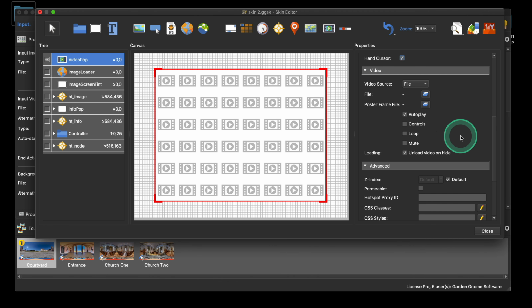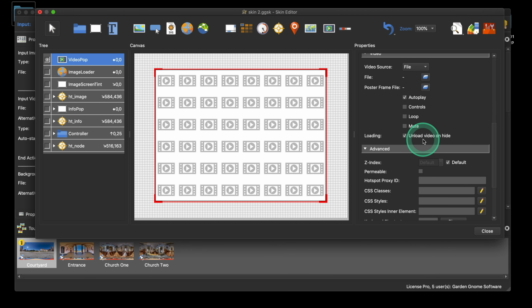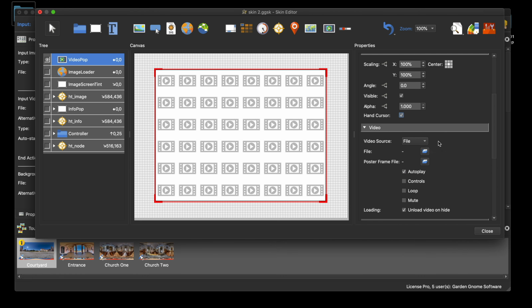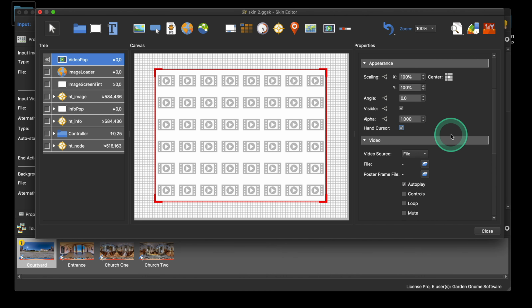I'm going to leave it to autoplay, and when we close it, I want it to unload. If it had sound, which this one won't, I don't want that sound to be playing in the background. Okay, because it's going to be a video pop-up, I only want to see it when I want to, so I'm going to deselect visible. Okay, so that's my video element set up. So I'm now going to hide this in the tree.